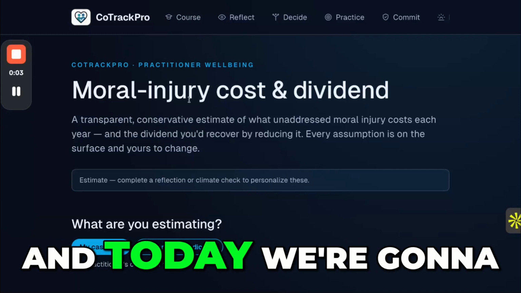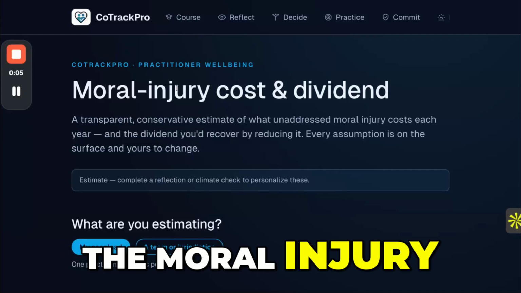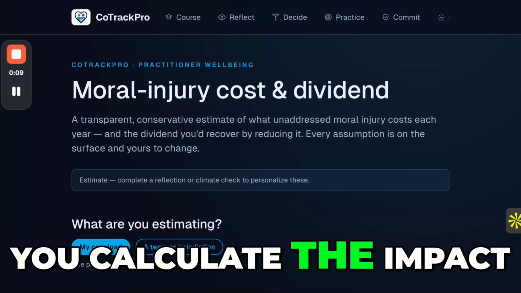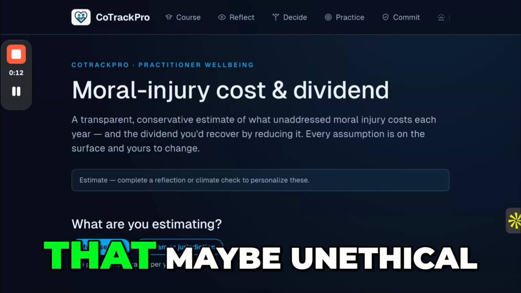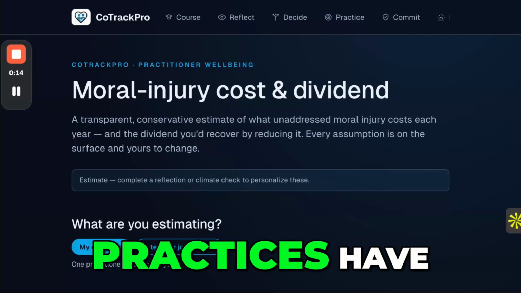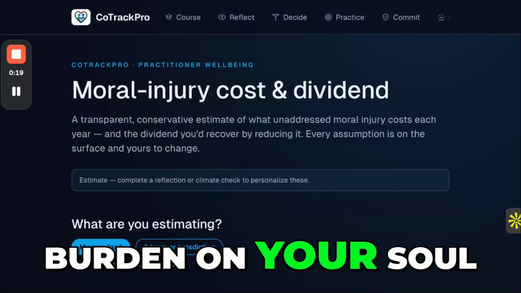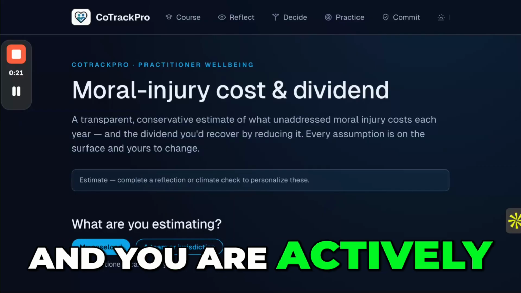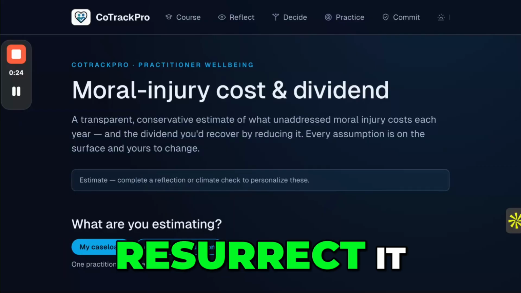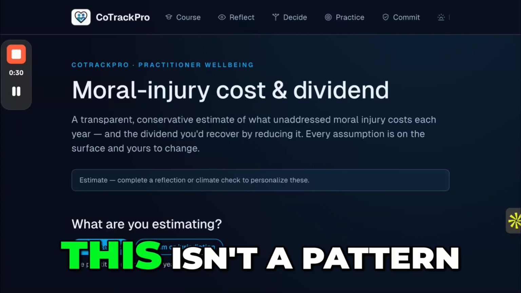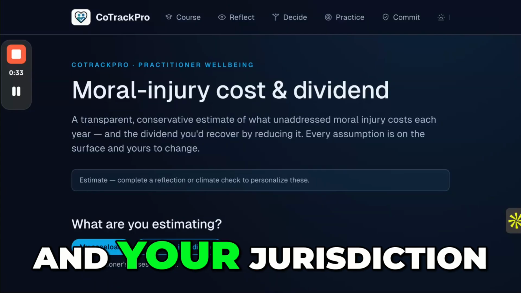Good morning, and today we're going to take a look at the moral injury calculator. This is going to help you calculate the impact that maybe unethical practices have cost, a significant burden on your soul, and you are actively working to resurrect it. And so, sure, people make bad decisions from time to time. We just hope that this isn't a pattern for you and your jurisdiction.